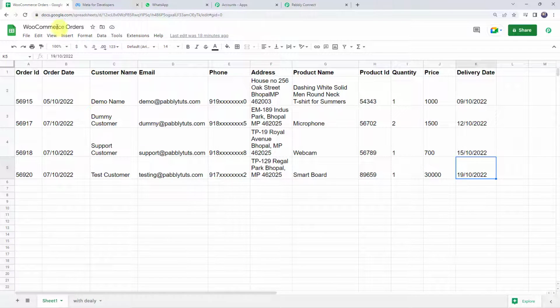Here you can find the Google Sheet name as WooCommerce Orders, where I have added all the order details, that is the order ID, order date, customer name, his email address, his phone number, his address details, the product which the customer has purchased, the product ID, quantity, the price and the delivery date. The most important one is the delivery date.